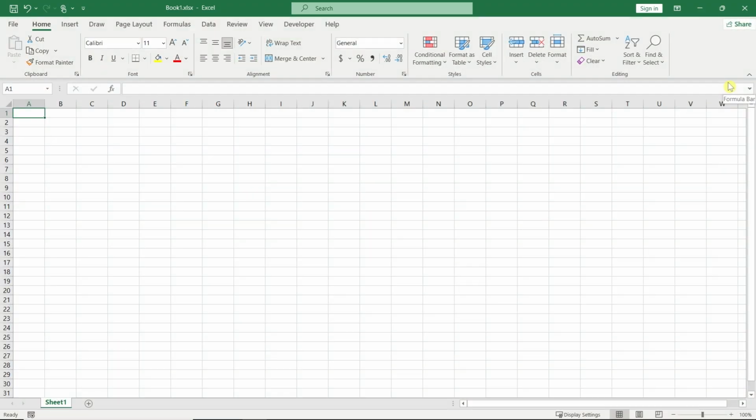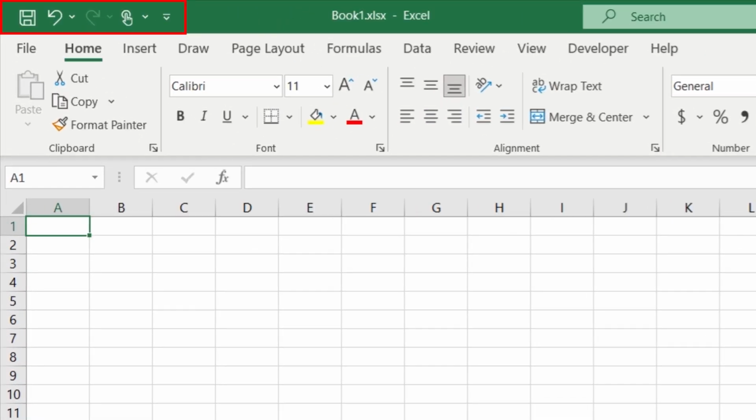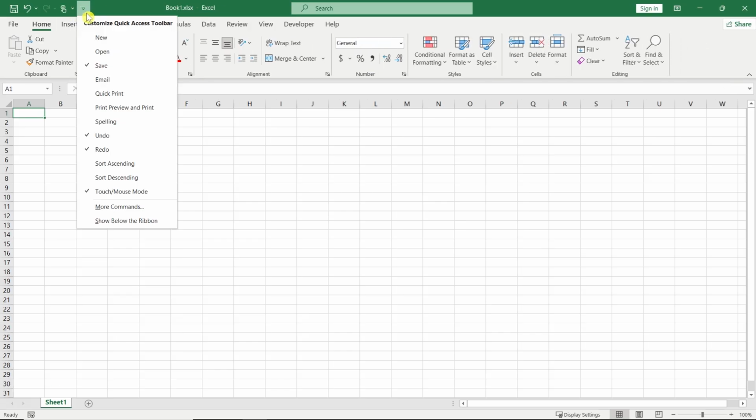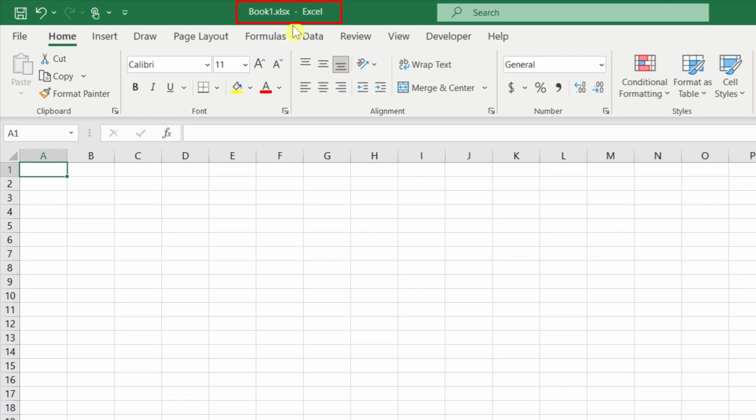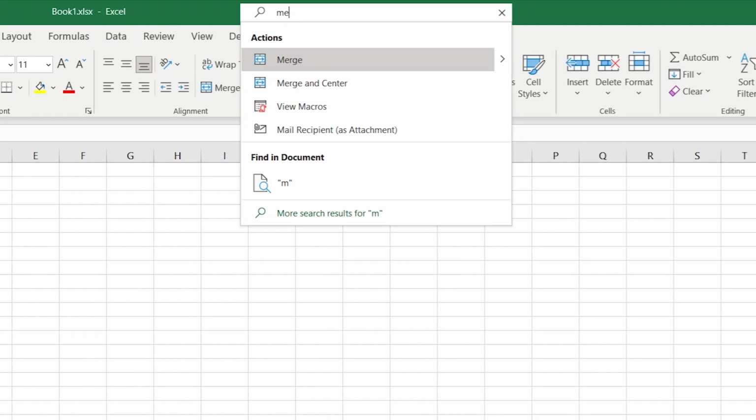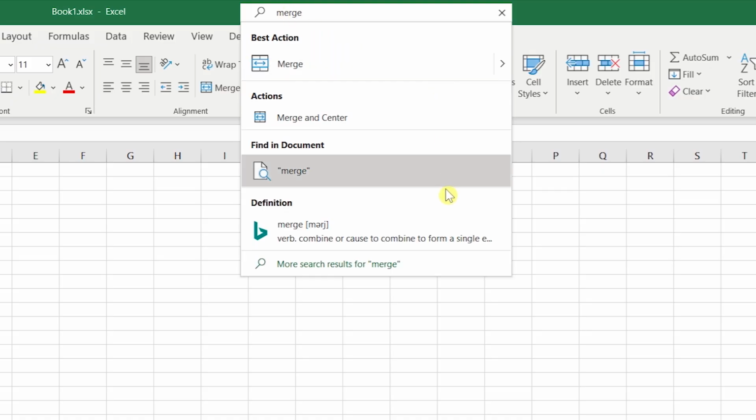The top strip of the Excel window is called the title bar. It displays important options and information. First, we have the Quick Access toolbar. It gives you quick access to frequently used commands like Save, Undo and Redo, and Mouse/Touch modes. You can even add more commands by clicking and selecting from the menu. Here, Excel displays the name of the current file you are working on, which is currently labeled as Book 1. Next, we have the search bar. It allows you to search for commands, help content, and more.